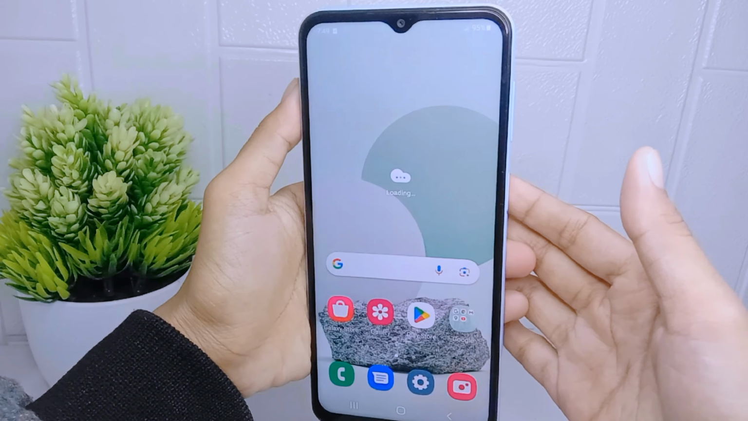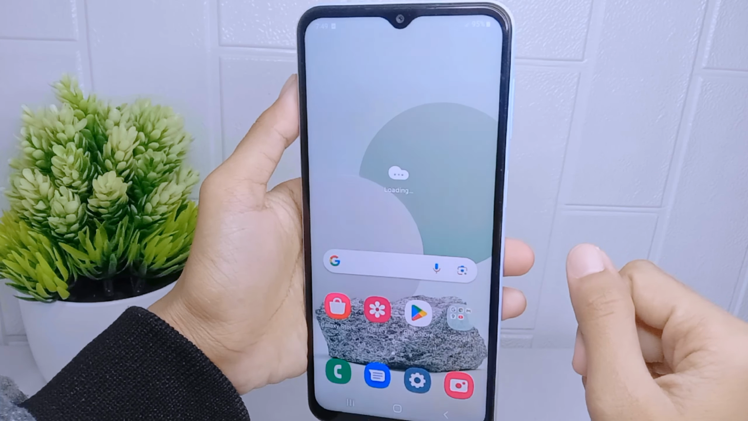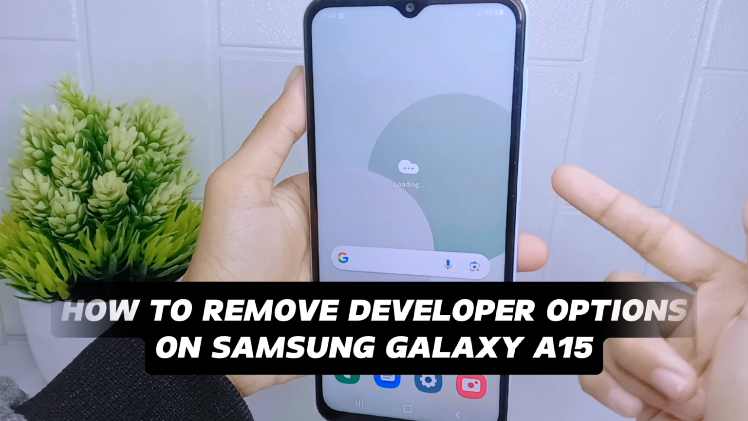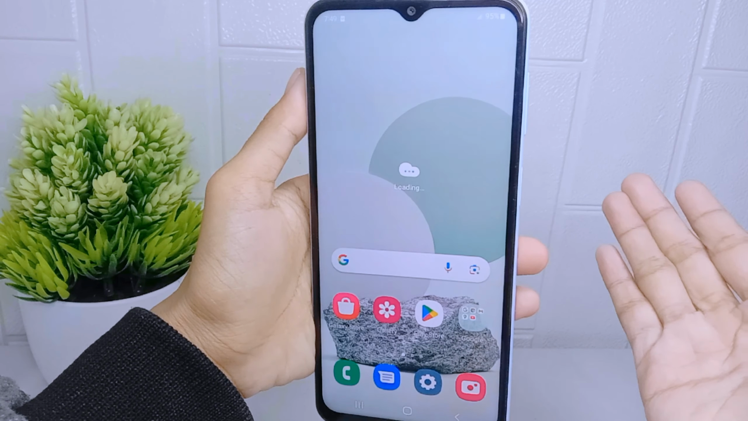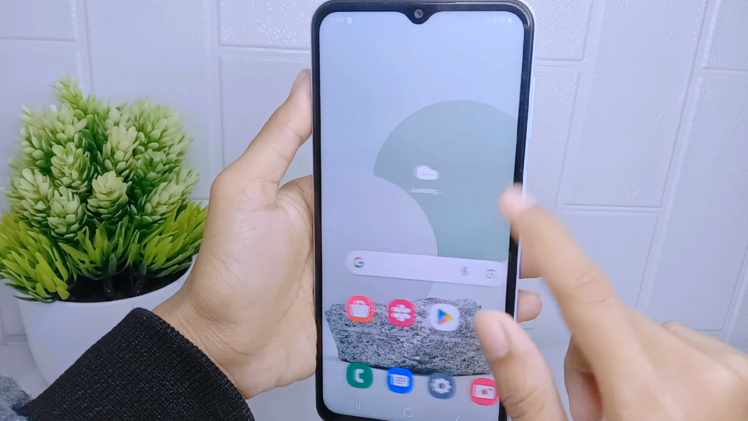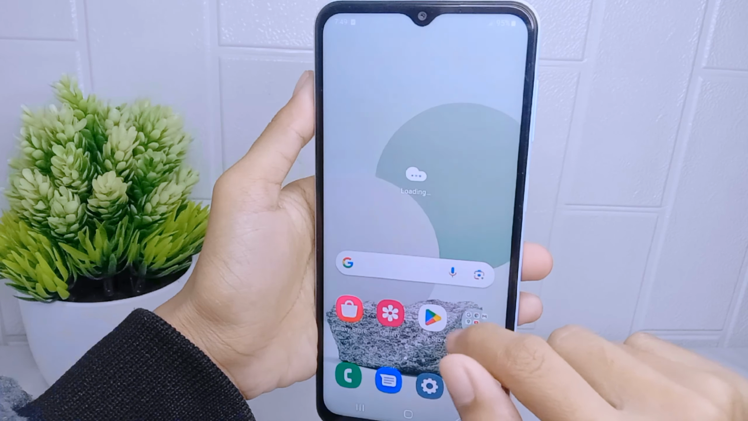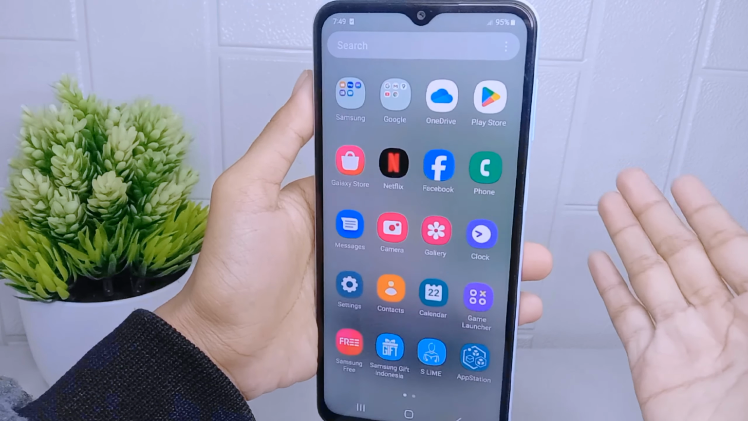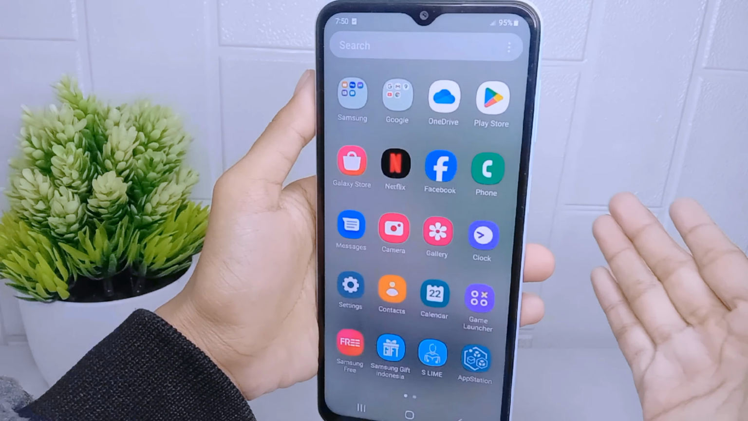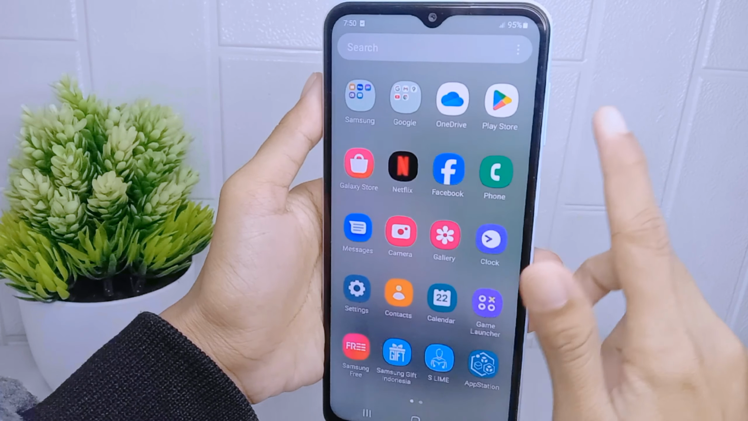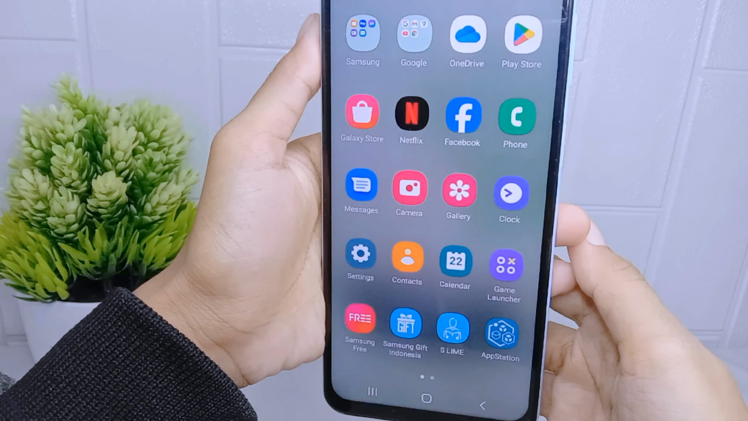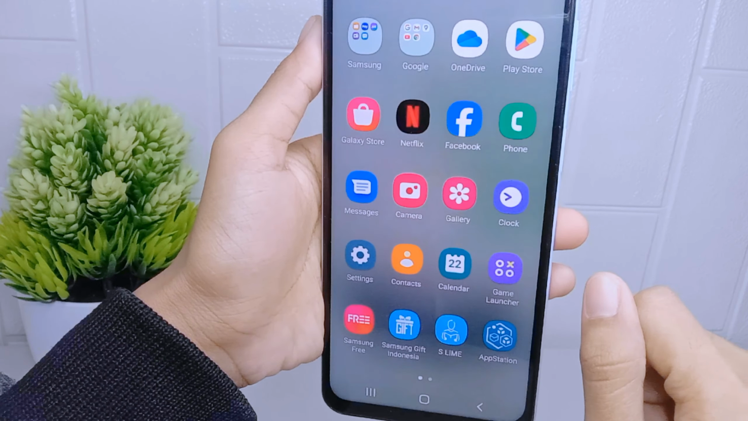Okay, hello everyone. Here I want to provide a tutorial on how to remove developer options on Samsung Galaxy A15 device. Developer options add an additional layer of settings and features to the device settings menu. For users who don't require these advanced options, turning off developer options can simplify the user interface and make it less cluttered. And how to remove it on this device? Let's go to the tutorial.